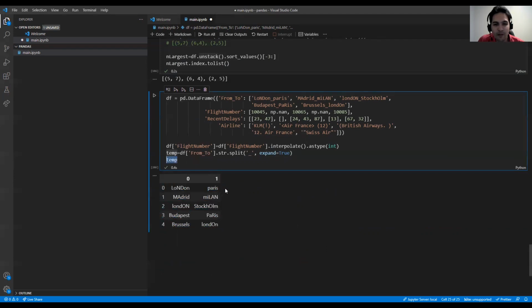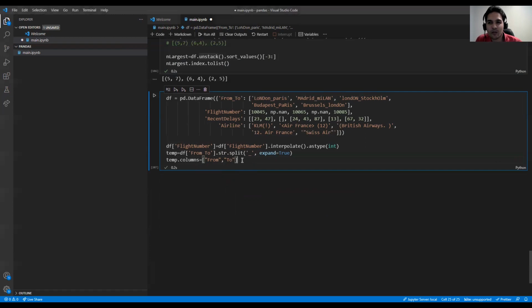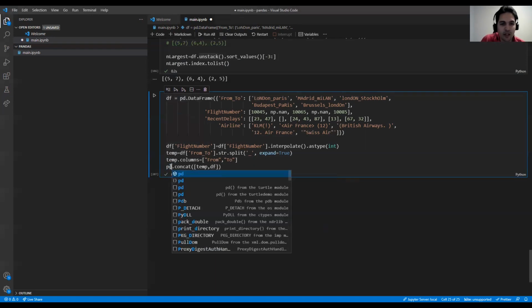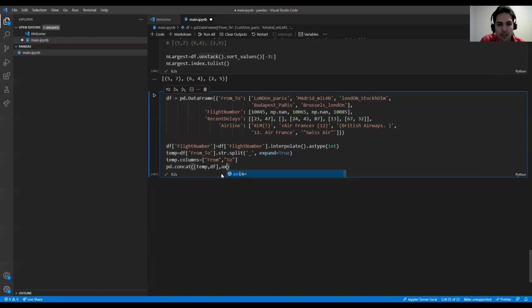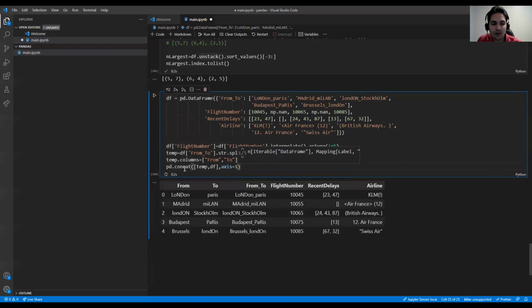Now I can name these columns. I can say columns, and the first is from, and the second is to. I want to merge this to our data frame. That means that we want to add more columns, yeah? But we have two data frames. We want to concat temp and df. Maybe it's better to have pd here. And I want to say we want to have it in axis 1, which means column concatenation. So if I do this, I will have from to, and I can now remove this column.